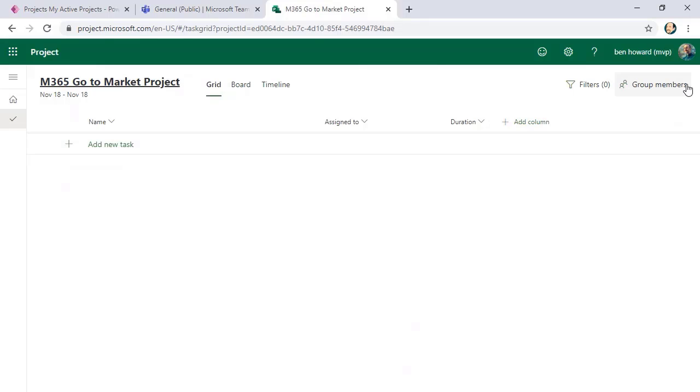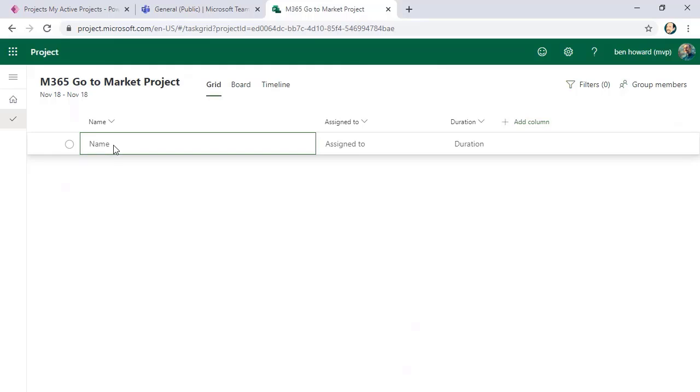I'm also now presented with one of three views. I have a grid view, a board view, and a timeline view. So let's just go and add some tasks directly into the grid. We can just click here, which says add a new task. So we'll just call this, call it phase 1.